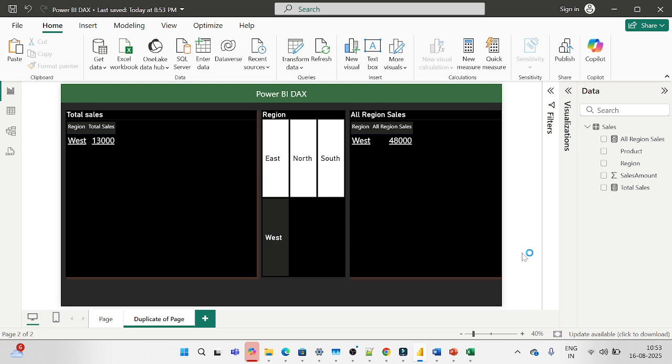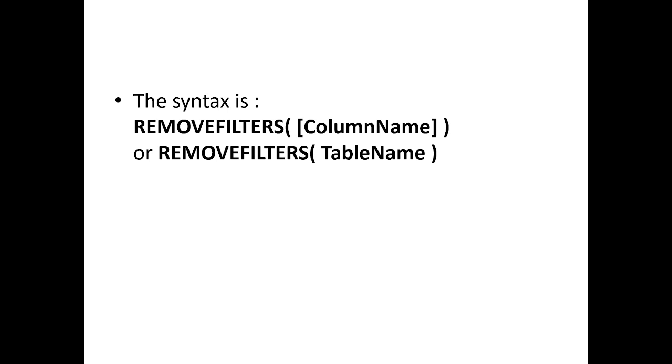Let's check the syntax. The syntax is simple: REMOVEFILTERS of column name, or REMOVEFILTERS of table name. If you don't specify anything, it removes all filters from your data model. But usually, you will target just one column or table to keep other filters intact. Clear? Next.